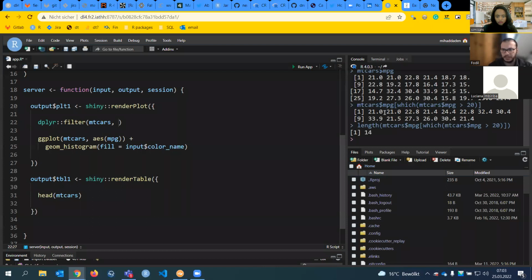So this is base R. It's really ugly. Use it if you want, but dplyr makes life easy. So I have 14 cars with MPG greater than 20. So I will just do MPG greater than 20, and I will assign it to another object or variable name. I will call it MPG GT20, and then I will use this here.